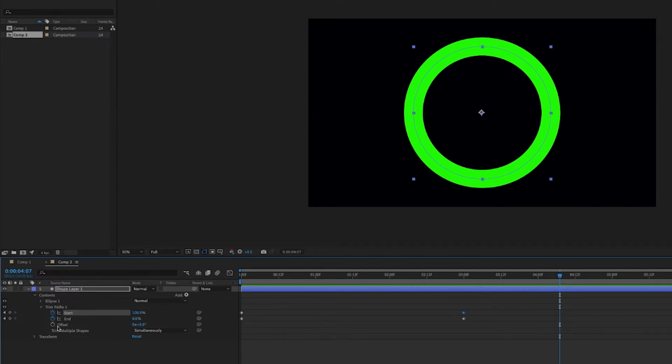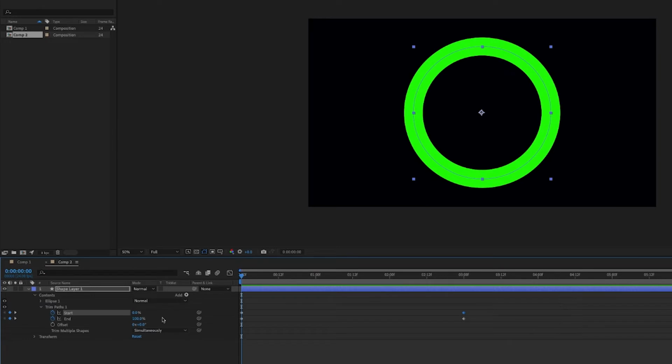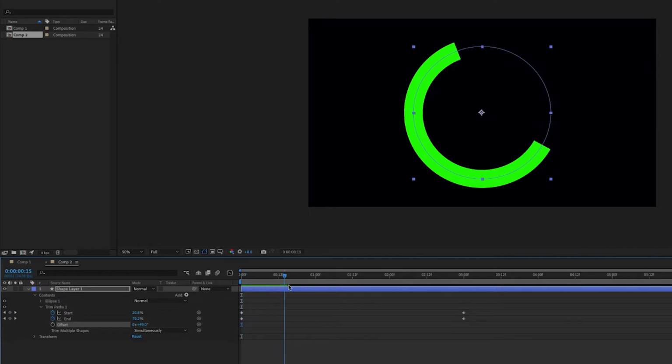Offset just allows you to change the starting point. That's really all offset does. You notice how our starting point's at 0. If I grab the offset and I crank it up to, I don't know, 50, notice that it's moved, it's offset the start and end point. That's all offset does. Crank it up even higher. You can see that it just keeps moving that start point around the circle.